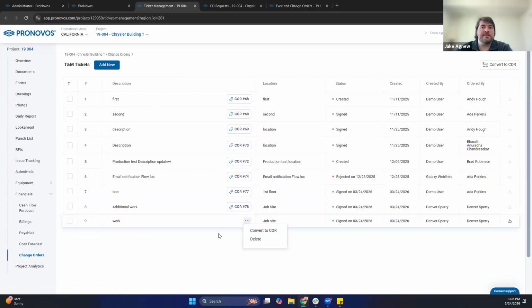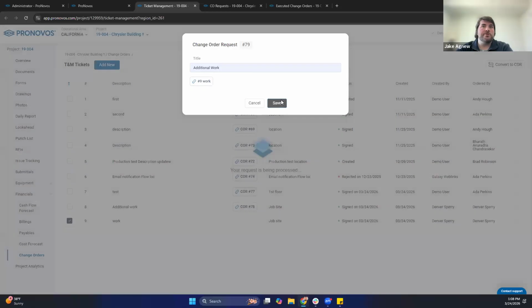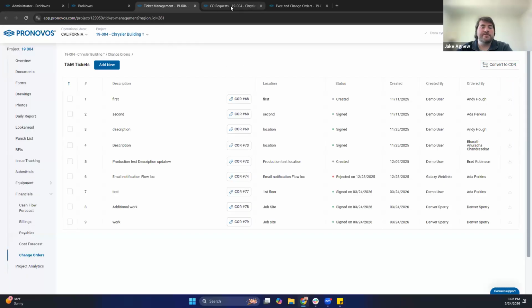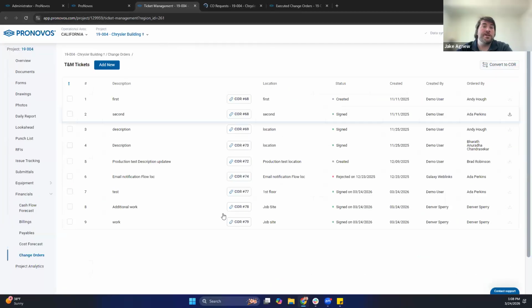But also, once it's signed, you'll have the option to hover over the T&M ticket, or you can select the checkbox there, and you'll have the ability to convert that ticket to a change order request. Once it's converted to a change order request, it's pretty much the same workflow as before. So this is just that first initial step. You'll just need to type in a title. You'll see that that T&M ticket is now linked to a work order or a change order request.